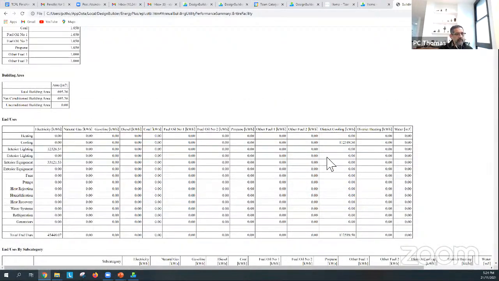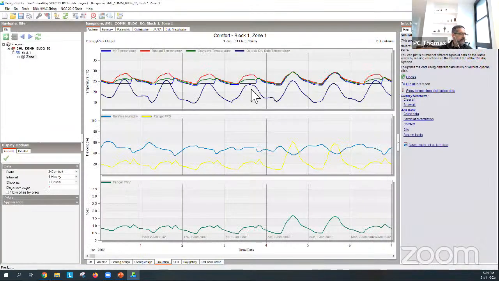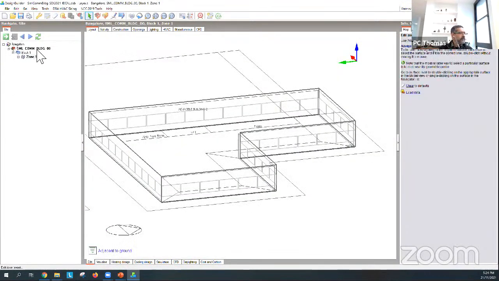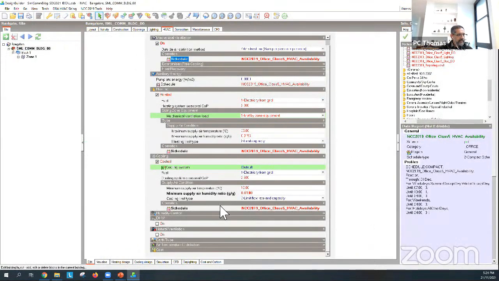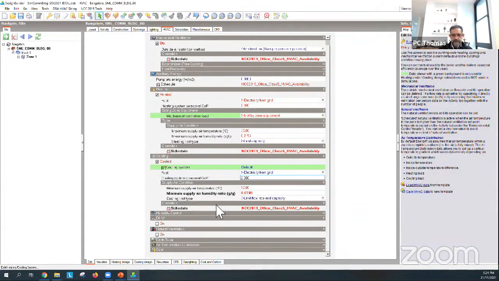Okay, so the one thing that I did want to tell you is that this number that you see is not electricity. It's the actual thermal energy that you need to cool the space. Now, if you remember, in the DesignBuilder file, under the HVAC tab, you will see that there is a number here called the COP, the coefficient of performance, okay?